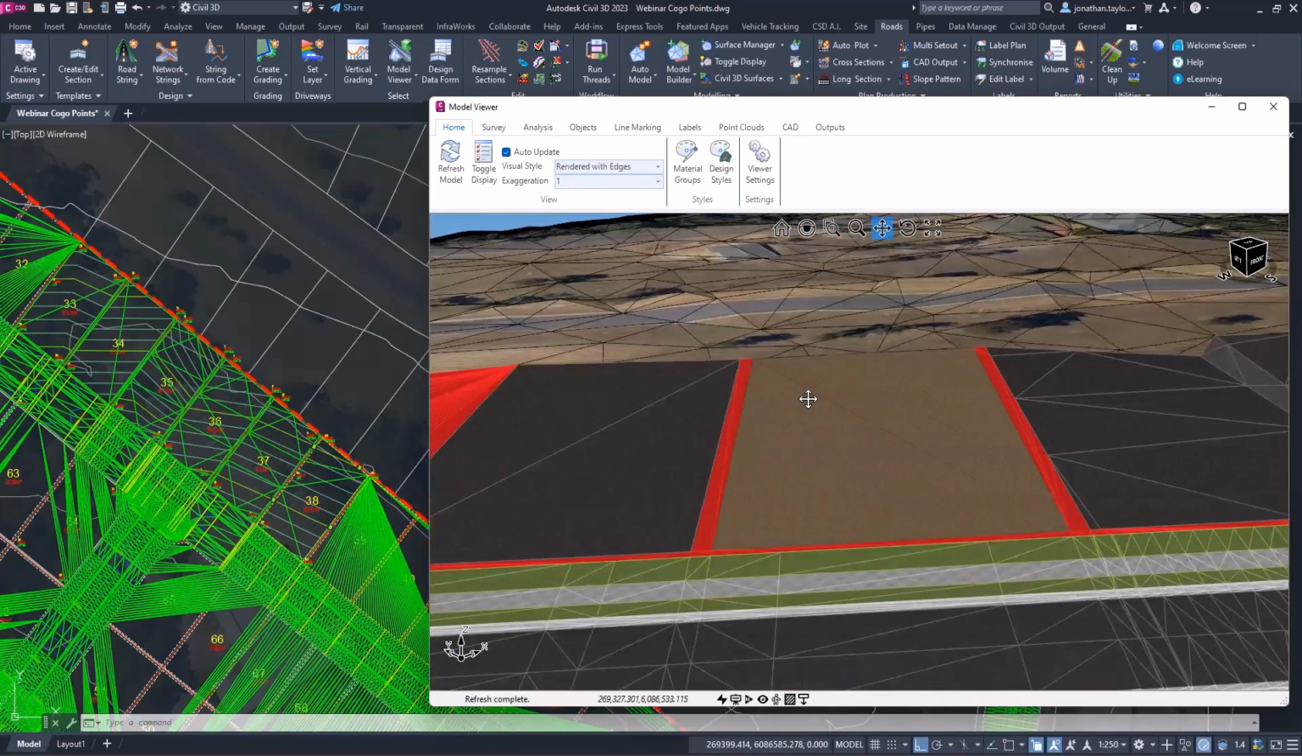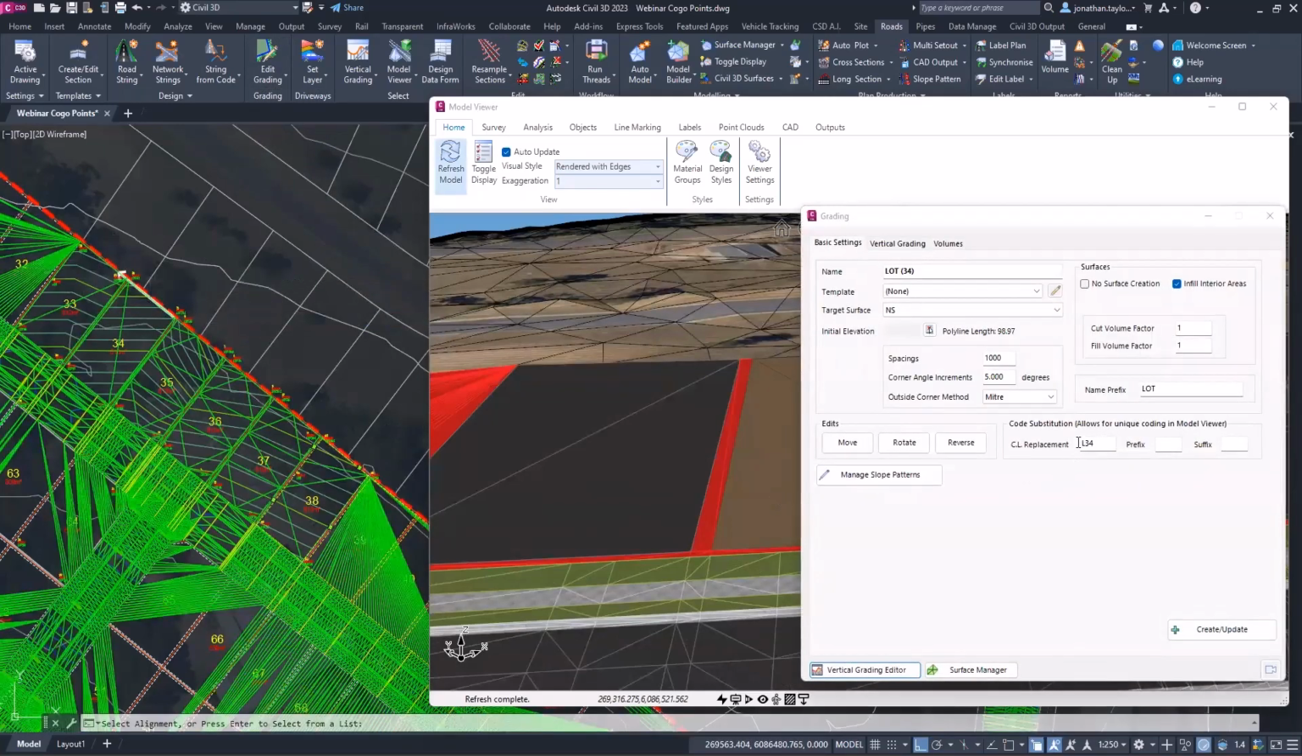The reason why this one is a different color, again, it's just a quick tip for you. If you're using grading strings, when you use a grading string, I think this is lot 34, you can apply for model viewer only a replacement code. So when it creates this grading string with no template, it uses the code CL, CL, CL. And if you think about it, for the road, that is also being used, CL, CL, CL. So what it uses is pavement. And I don't want to see pavement for all my lots. So I've replaced the CL just for model viewer only with L34. I could have put whatever I'd wanted. I could have put lot, whatever I wanted.